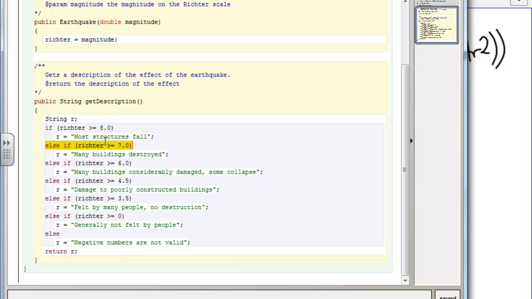Now notice, you wonder, well, why if I have a richter of 8, it will not trigger the many buildings destroyed. If my richter is 8, it will trigger most structures fall because of the order. It does test an if statement in order from top to bottom. And when one fails, it instantly goes to the next one. So if, let's say, my richter value was 8, then this evaluates to true, and it runs this part, and then it kicks out of the entire if statement. So it will never run the next part. So it only gets to this statement if it fails the first one.